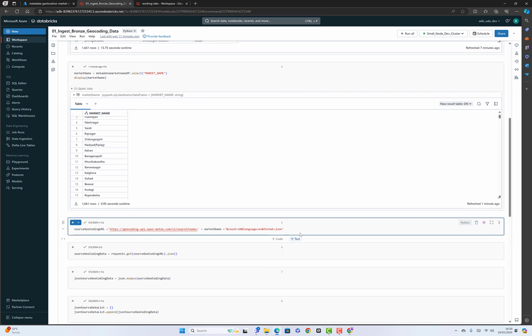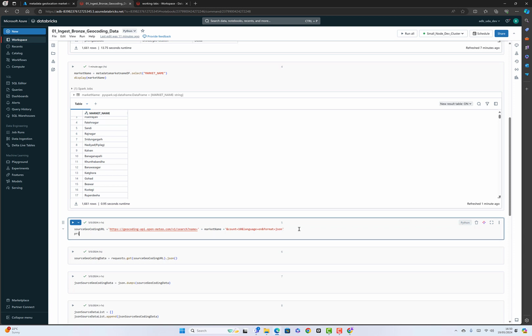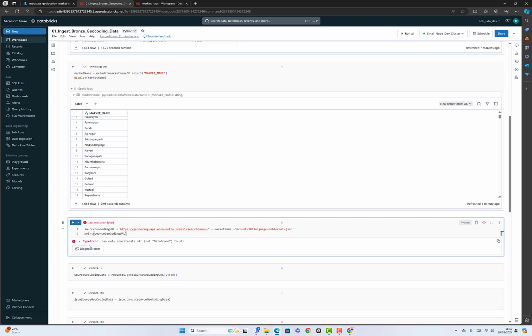I try to pass this one, and we will try to print this before going to the actual request. You will see how the URL will be displayed here, so that you get an idea about what we are trying to do. Can only concatenate string, not data frame, because this market name is in the data frame format. Still it is a data frame data type, it's not a Python string variable.